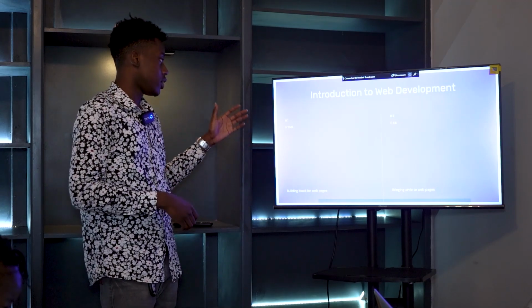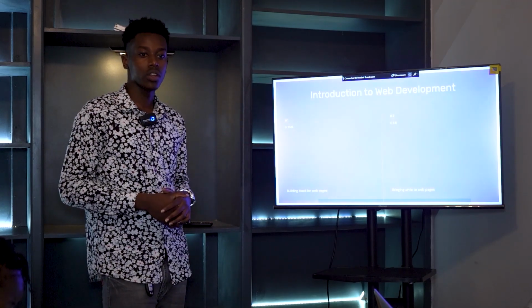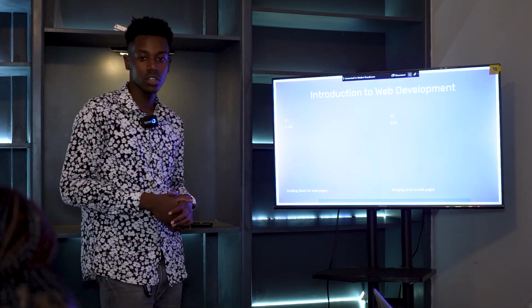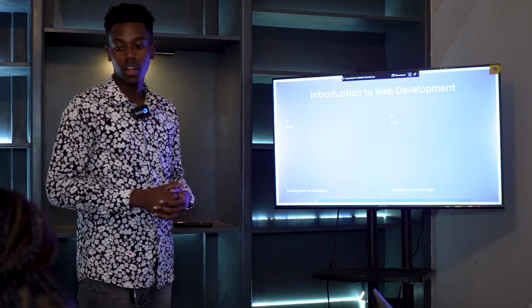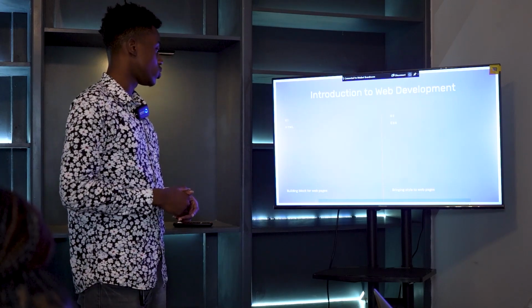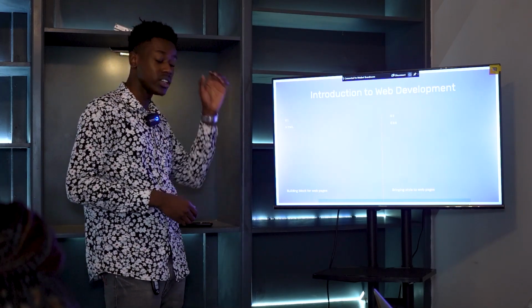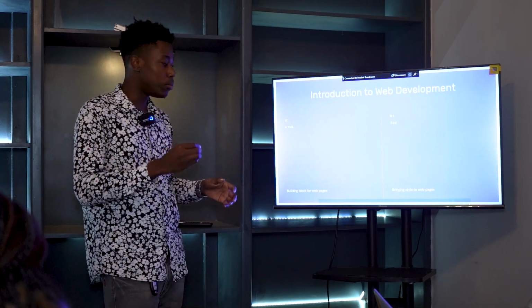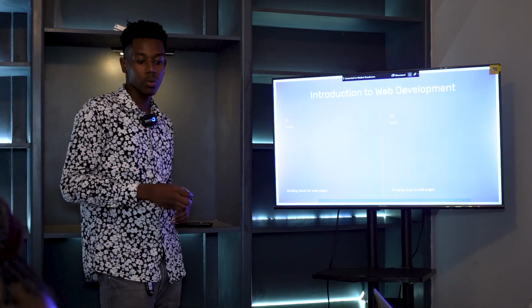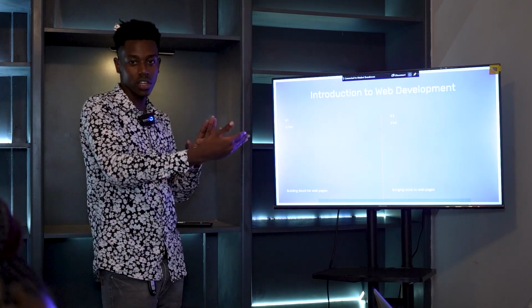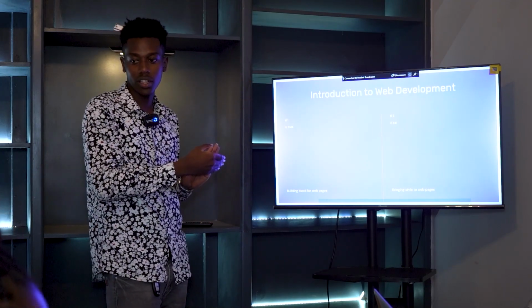So now we're talking about the types of languages. We have HTML, which is hypertext markup language. This basically is just the building blocks for web pages. Whenever you go to a website and there's text, it's usually HTML which does that.